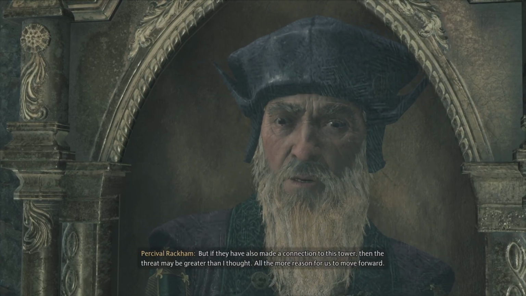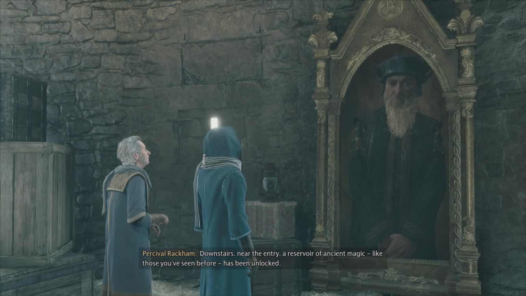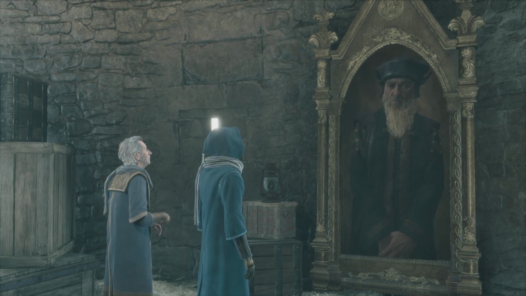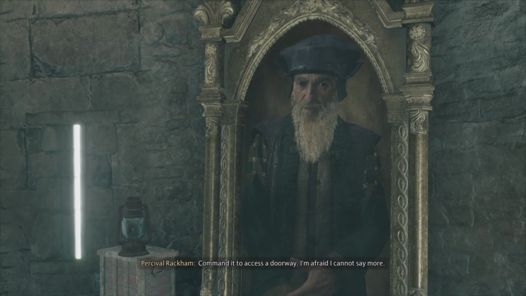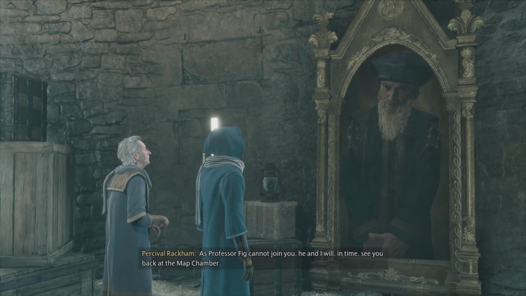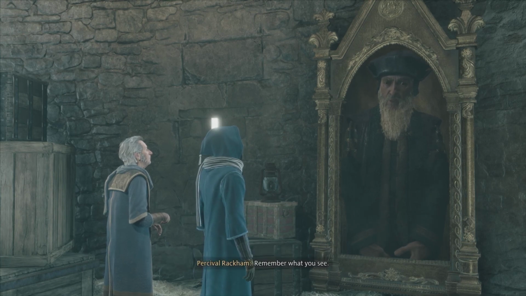But if they have also made a connection to this tower, then the threat may be greater than I thought. All the more reason for us to move forward. Downstairs, near the entry, a reservoir of ancient magic, like those you've seen before, has been unlocked. Command it to access a doorway. I'm afraid I cannot say more. As Professor Fig cannot join you, he and I will, in time, see you back at the map chamber. Remember what you see.